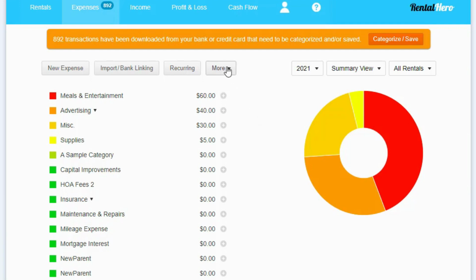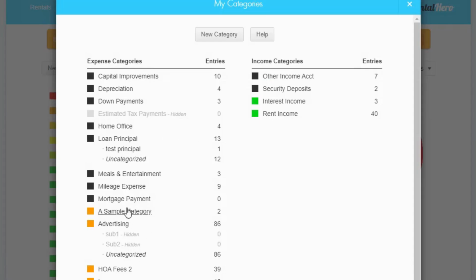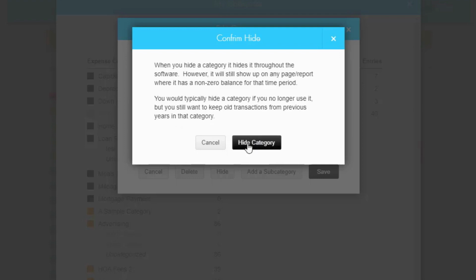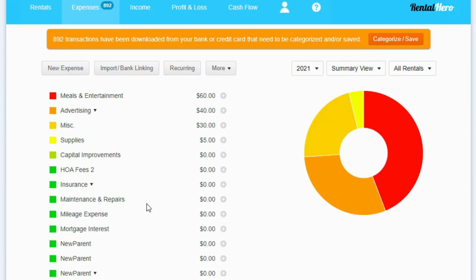So now, without further ado, the way that you would hide a category is you click the More button, click Edit Categories, click on the category you want to hide, click the Hide button. It's going to say the same message that I just explained. And then now you'll see it's no longer in here because it didn't have any transactions. Now, if I still had transactions under that category, it would show up in here.